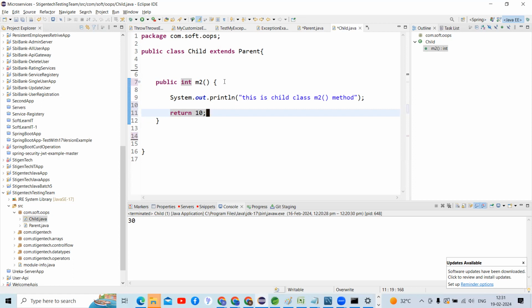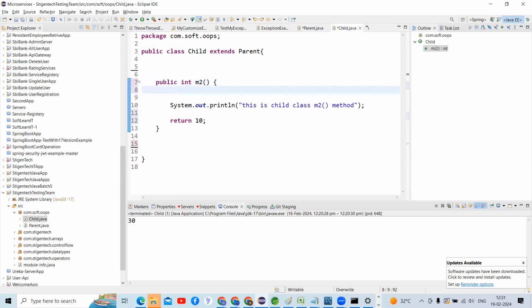Instead of 10, is it possible to give a variable name? See here, I'm creating int a equal to 10 here, right? So instead of 10, what should I return? a, right guys? So this is the way we can return a value for that return type. This is what we completed with practical POCs, are you understanding or not, guys?